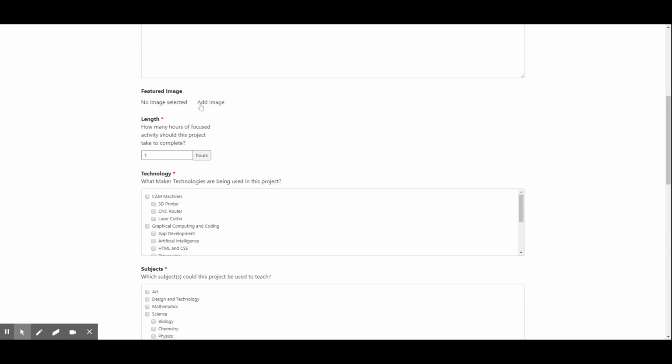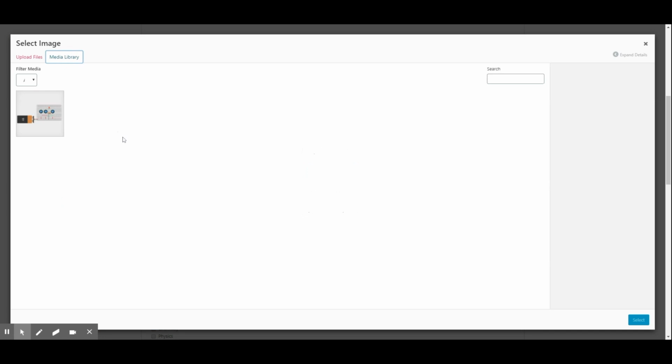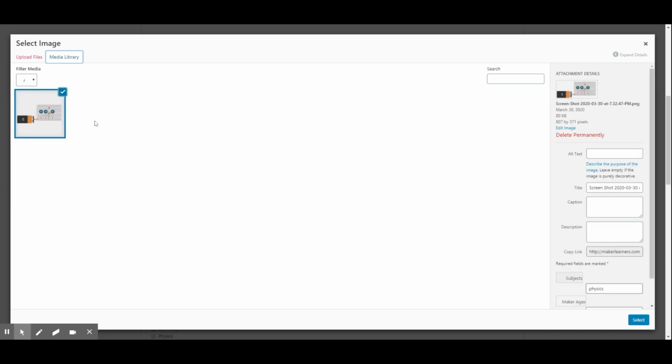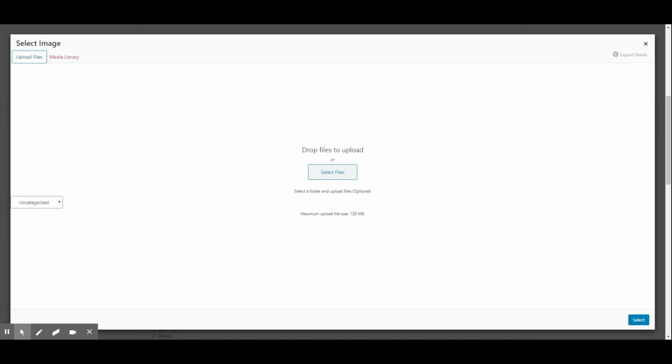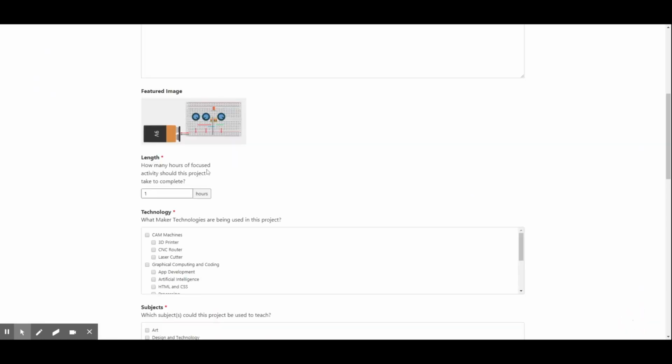You can set a featured image. I'm not sure what images Richard Feynman has access to, but let's have a look. You will only have access to your own images. So you can see Richard's only actually got this one image to play with. Of course, you can upload more, and then your media library would be that little bit bigger. Let's go with this image that's here already. So I'm going to hit select for that.